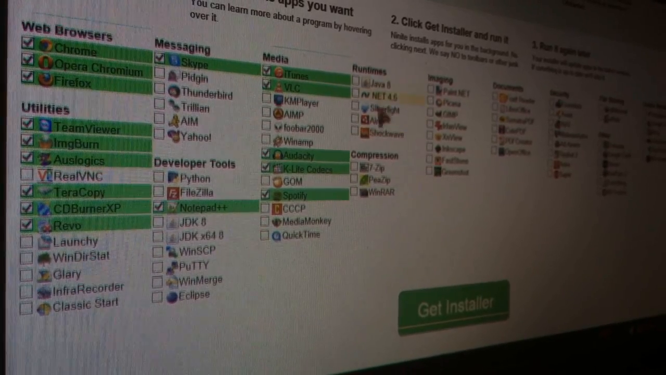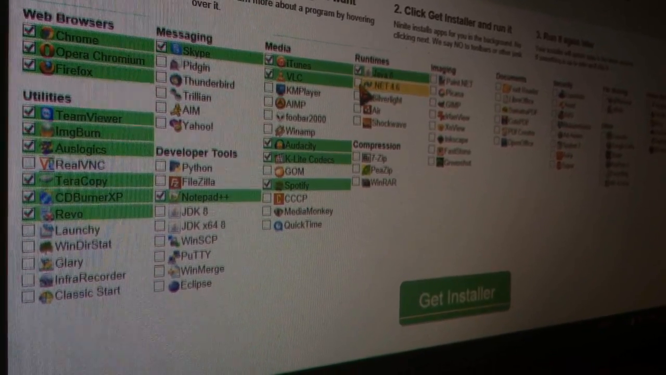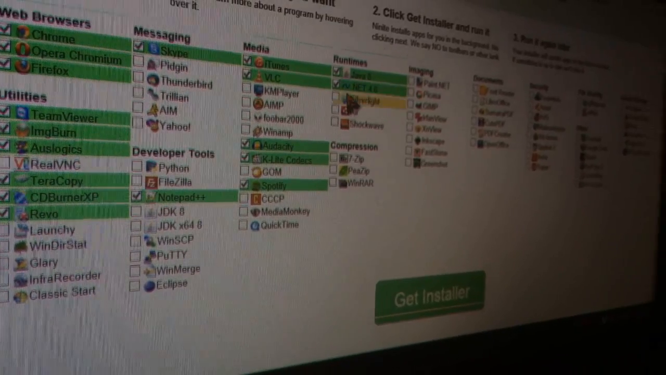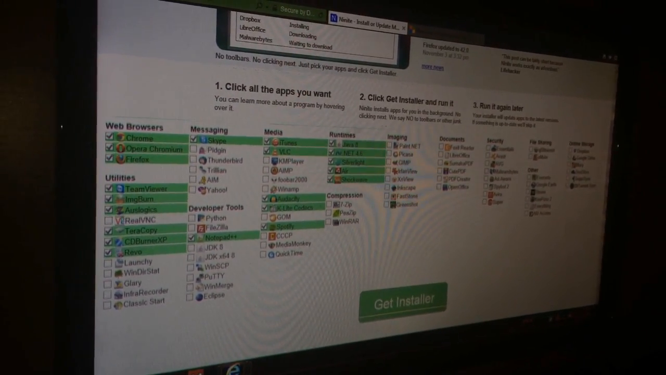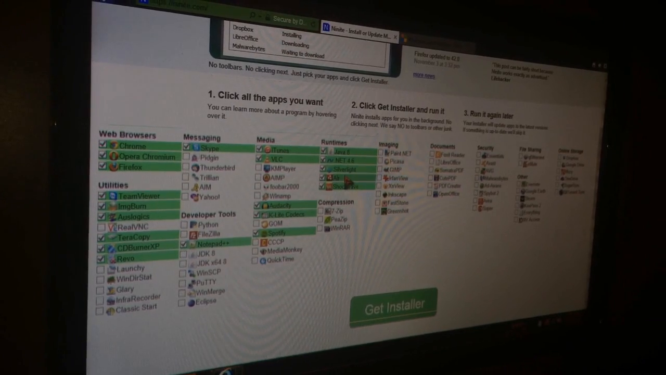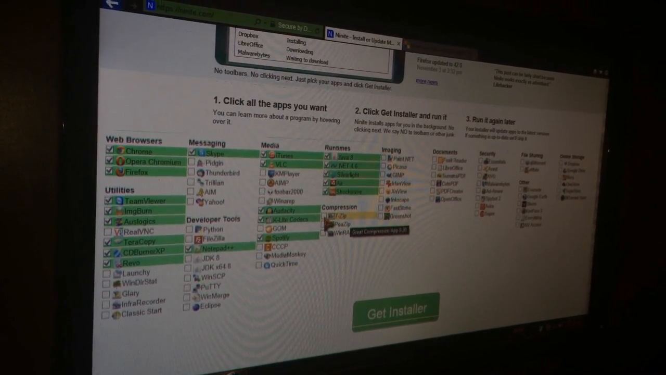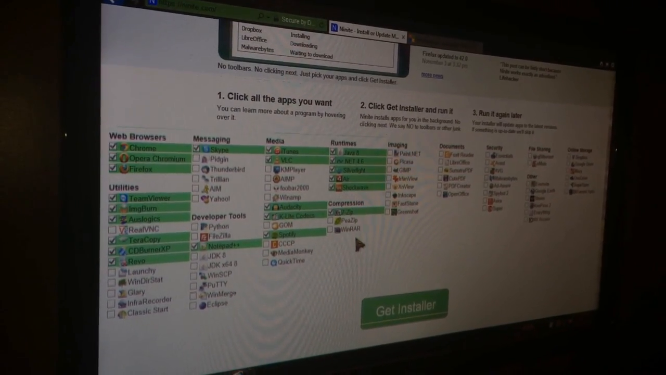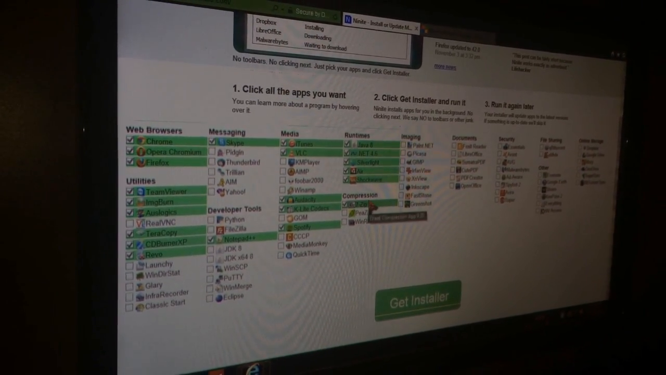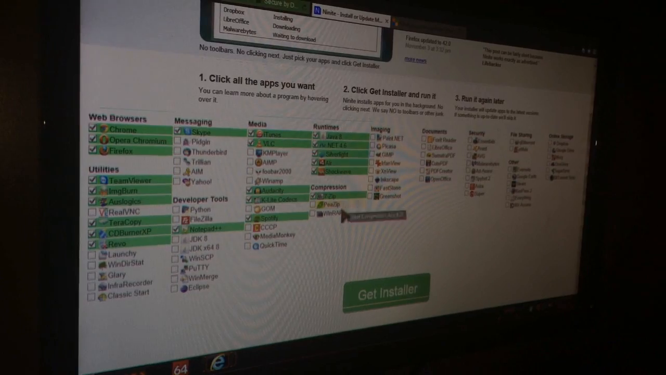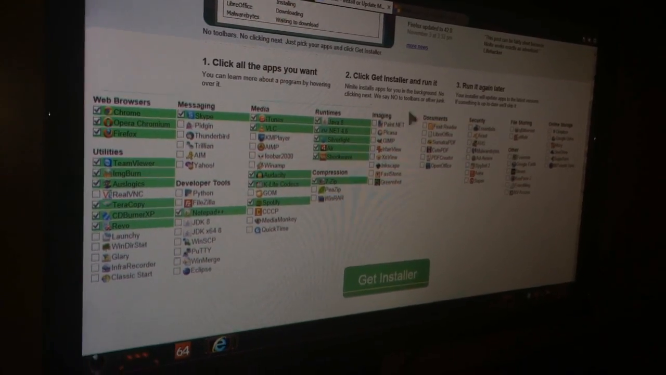Now, the runtimes are important. Java, even though we already did this, I always make sure that it's up to date. Silverlight, Adobe AIR, and Shockwave. These are very important, these runtimes. Okay, so very important to have all these checked off. And of course, 7-Zip. As you saw in an earlier video on my laptop, I have 7-Zip as my compression program to compress and uncompress. I prefer this over all the others. Okay.